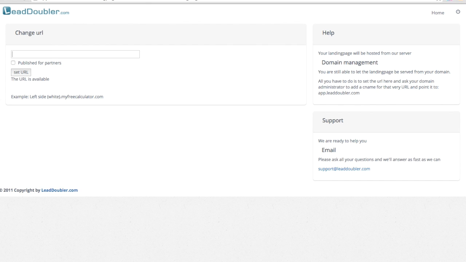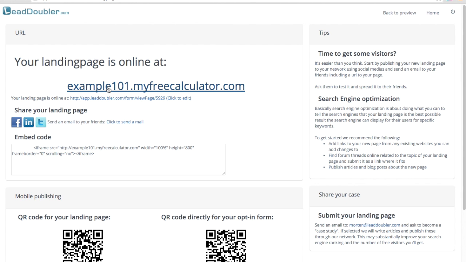So this could be some subdomain of your own root domain, but you could also just use some of our calculators, like example101.myfreecalculator.com. My free calculator is the domain that you can use. It's simply pointing to our servers. So use any subdomain that's not taken already. So once I set the URL, it's actually published, it's actually live.